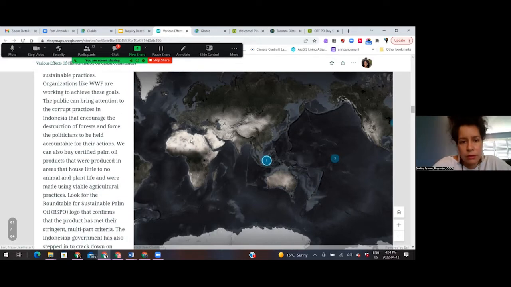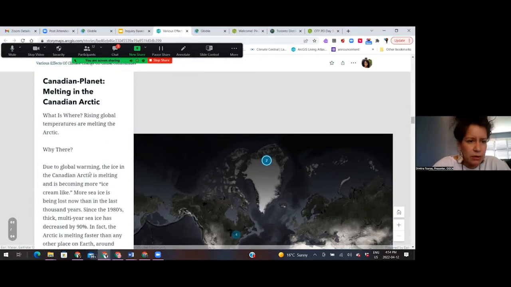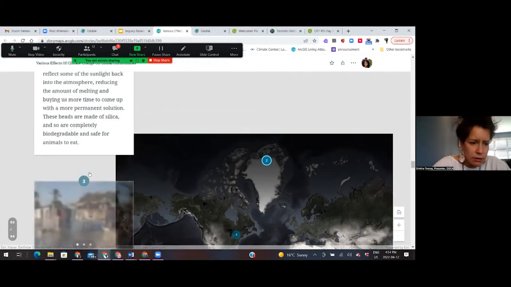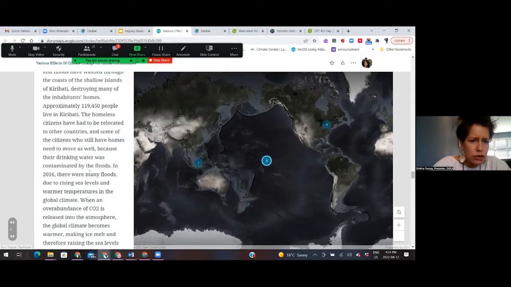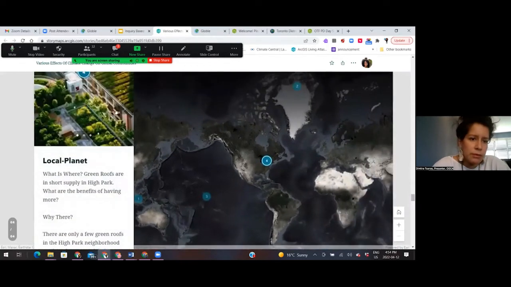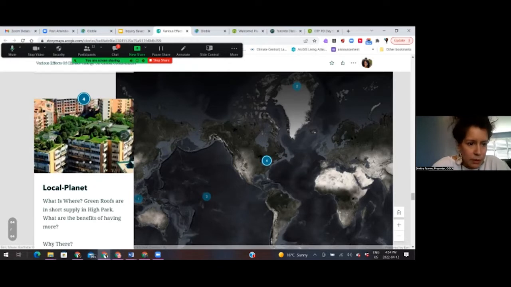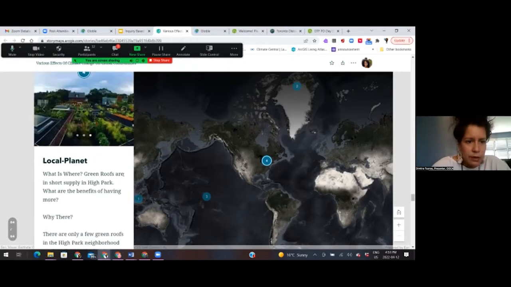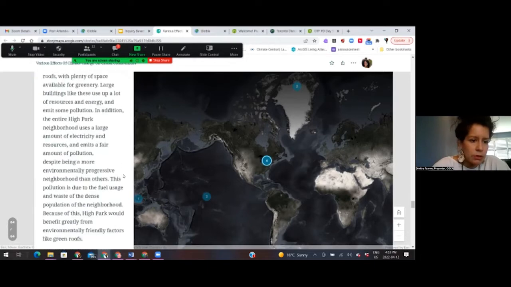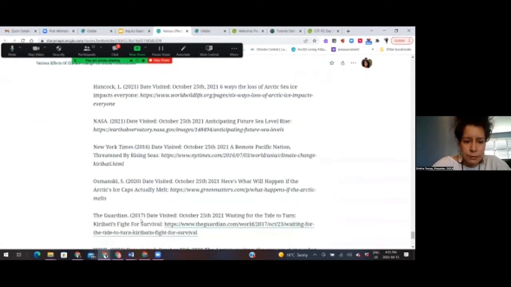And so there's lots of different templates and designs. It's really a great program. And so they did Kiribati. And so I give them the option of working with partners or by themselves. So sometimes I find that helps where you have multiple levels of students in a class, and you might want to pair up a stronger student with a weaker student just to help them with this part of it. So local, we talked about green roofs as one of our issues, and so that's a local issue. And then you can put your bibliography at the bottom.